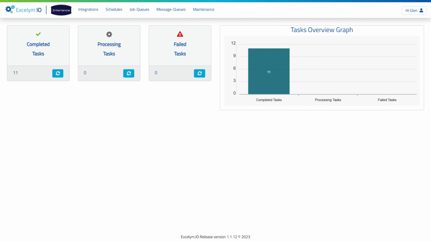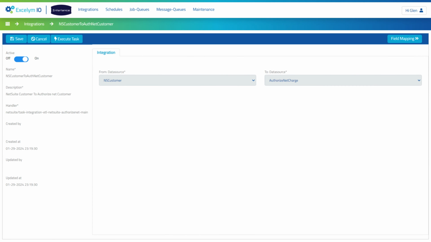When logging into your Excelym.io instance, the dashboard is always displayed first to serve as your homepage, which mainly consists of integration task summary, statistics, and graph. Here, we are checking the properties of the integration through the integration module. The data source displays NetSuite Customer to Authorize.net Customer.